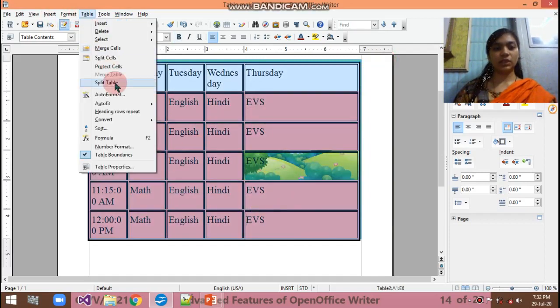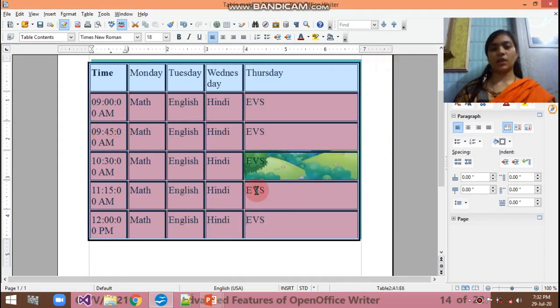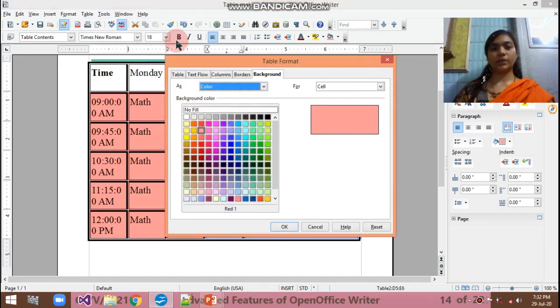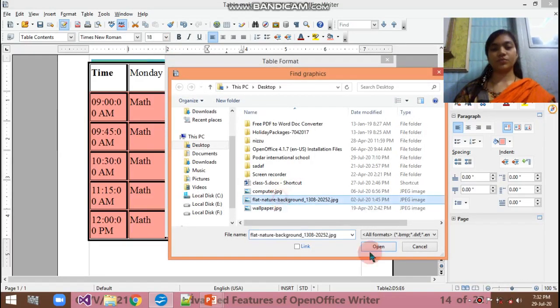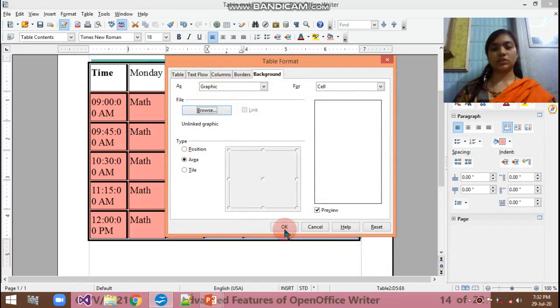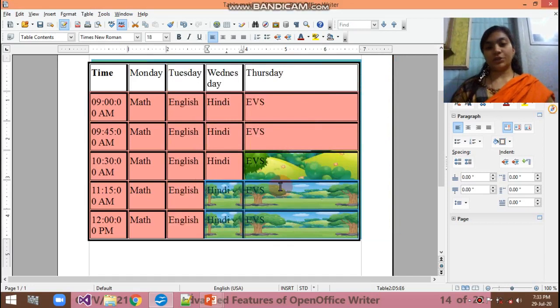Select it. Table properties, background, row. Again we will do that. Table properties and the background, yes, and the graphics, and you can select your own image. Open it and you can see the preview here. If this checkbox is not checked, then you have to just check it and see the preview for that. Okay, so these are the outputs that you have to use.